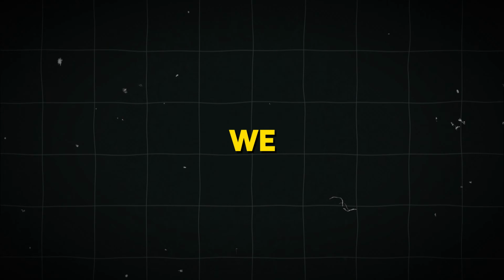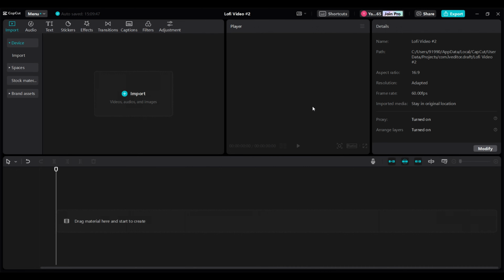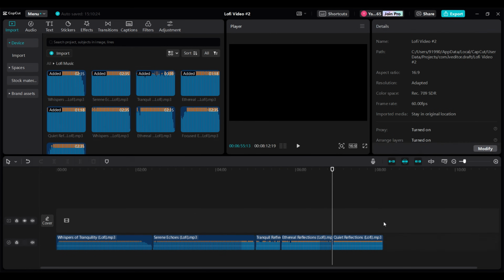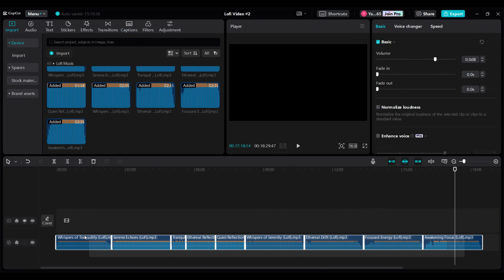We finally have both the background image and the lo-fi music tracks. We only need to do some basic editing, so open CapCut and import your image and lo-fi folder. First, add all of your lo-fi music to the timeline. Select all audio files and reduce the volume to -5. Add a 2-second fade in and fade out.